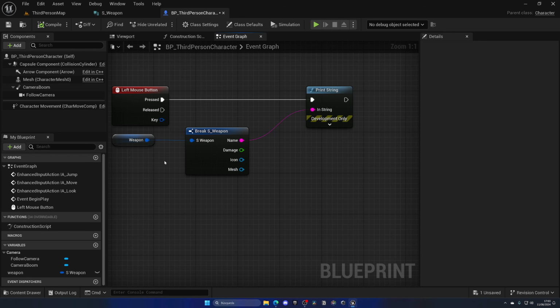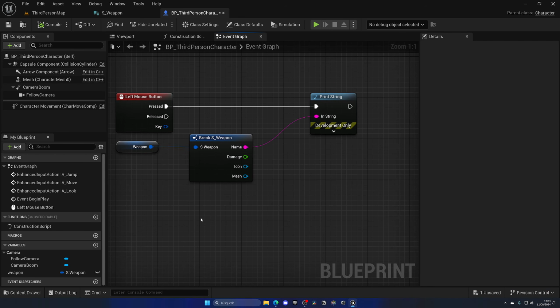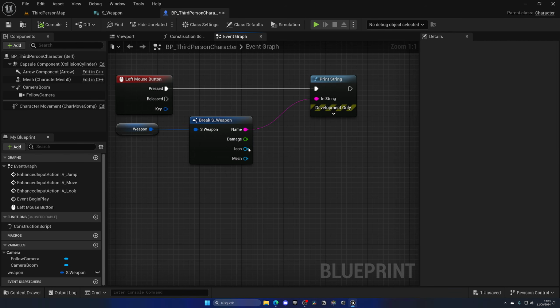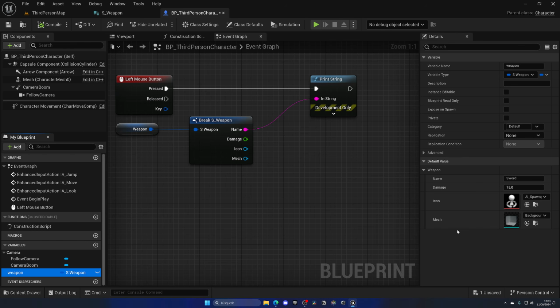Additionally, we could also create a data table to fill in all of this in a nice database, and be more efficient. But that's for another video. If you want to see that, let me know down in the comments. But overall, you can see how we can use structs to get the information over here. We could also, of course, create their own weapon blueprint and fill this in, and it would be more efficient. But this is just an example in the third person character blueprint to showcase.